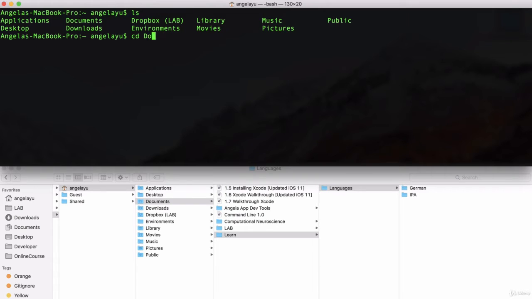So if you start typing doc and you hit tab, you can see that the terminal will autofill the remainder of your folder name. Now you need enough letters for it to know what you're talking about. So for example, if I just wrote DO, then it will tell me that there's documents and downloads. Which one do I want?